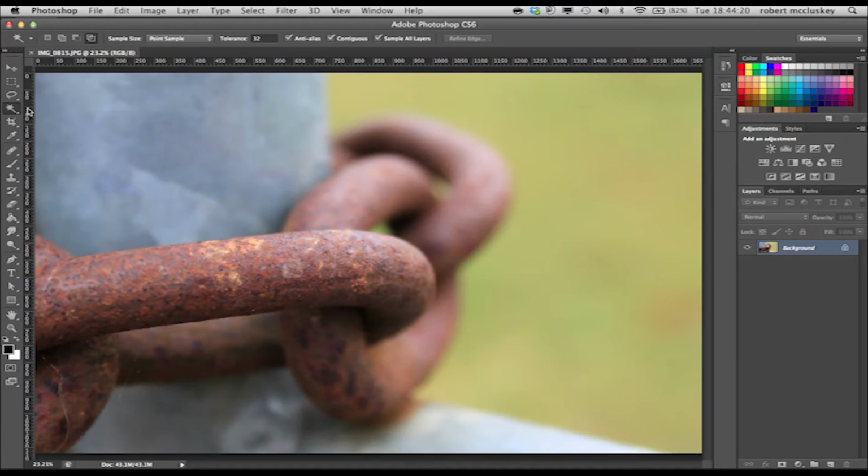Unlike the Quick Selection tool, Magic Wand doesn't make selections by you clicking and dragging. Instead, all you have to do is click the area you want to select and it should happen instantly, like this.